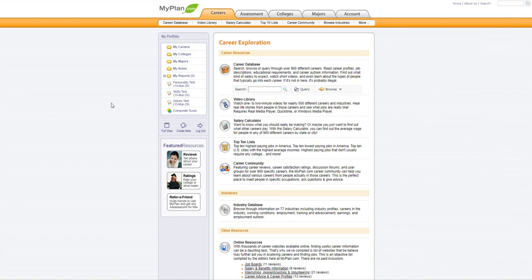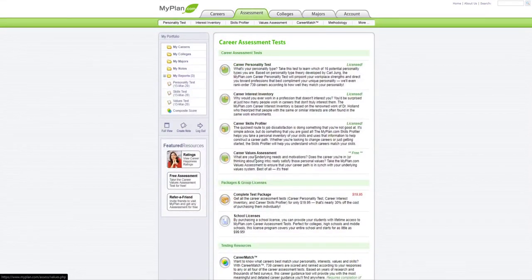When you go to take the actual tests, that's where you'll be able to apply that group code that we gave you. That'll give you access to those tests. We can see I've already taken a few of them. Let's jump over to the assessments, and we can see the 4 different tests that are available to us here. We've got the career personality test, career interest, career skills, and career values.